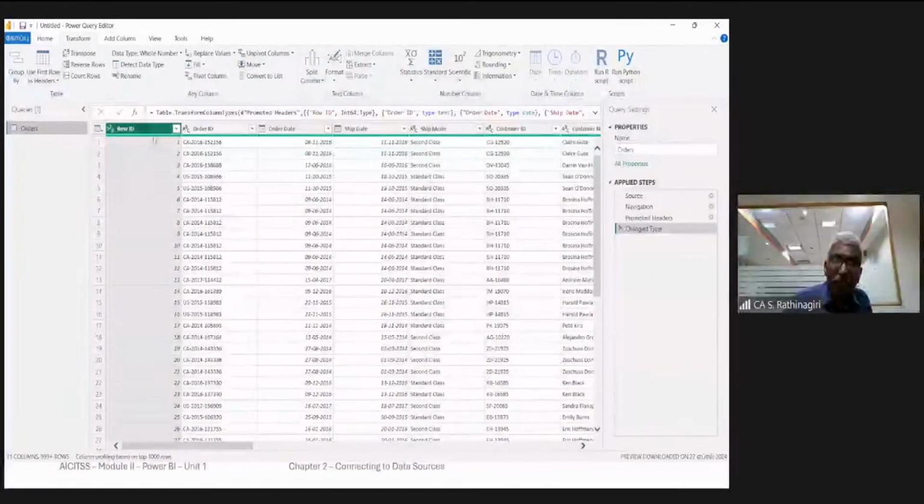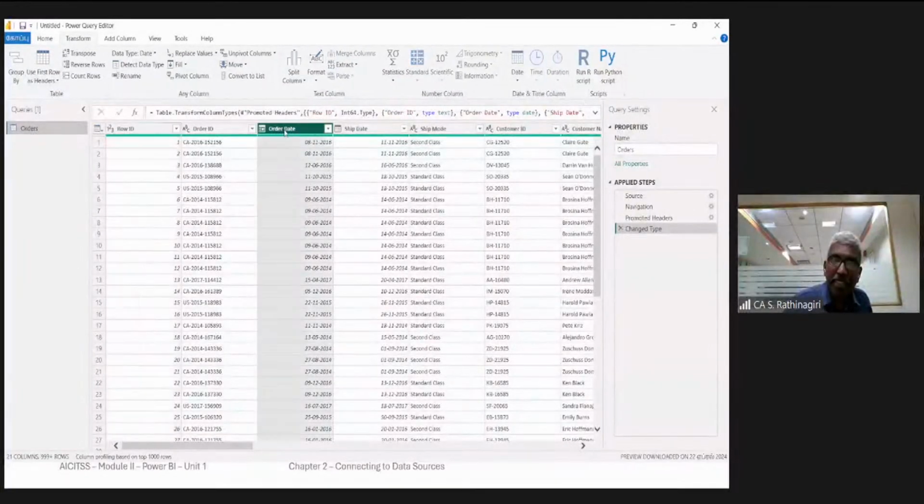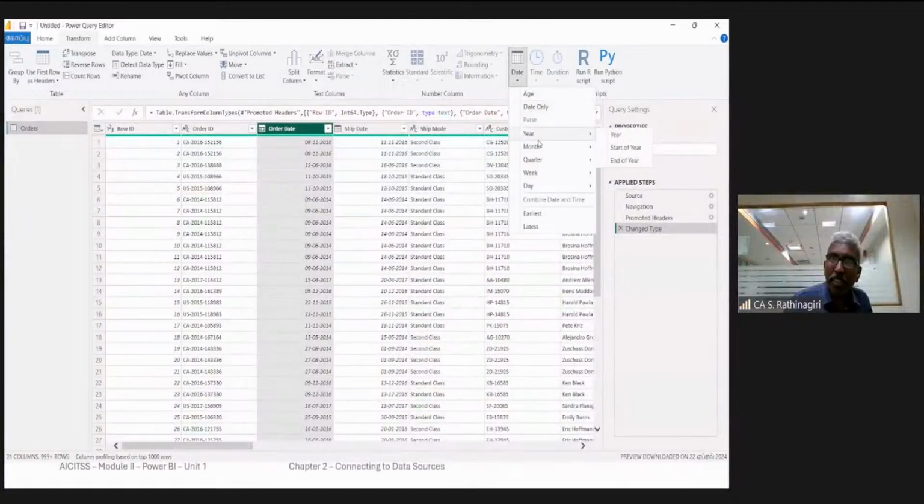If you want to transform this column, for example this date, I don't want the date, I want only the year. So I don't want to add a column, I want to modify it here itself. I don't require the order date, I want only order year. Then I can transform this data. So let us go to transform, and I want to transform this date. I want to get only the year.